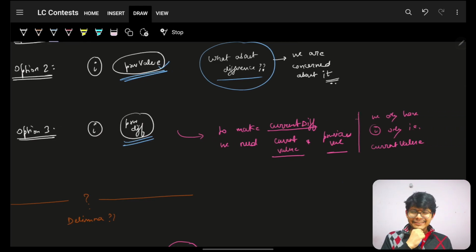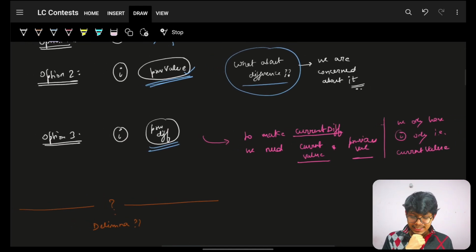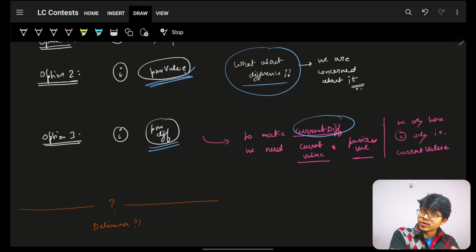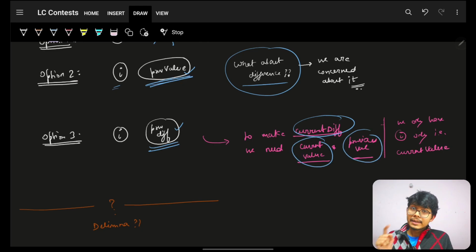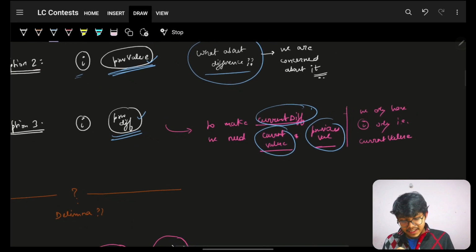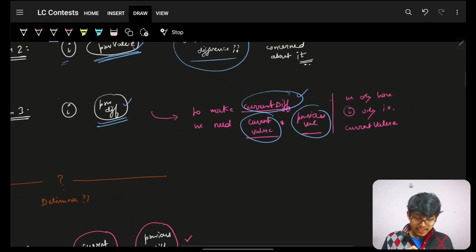Okay, which makes us reach a point where I am making the current diff from i and the previous value. I also require the previous diff, so I also went ahead to the previous diff. I will take the current value, which is required. I will take the previous value, which is required. I will take the current diff also, which is required. Doesn't it seem like it is going off?